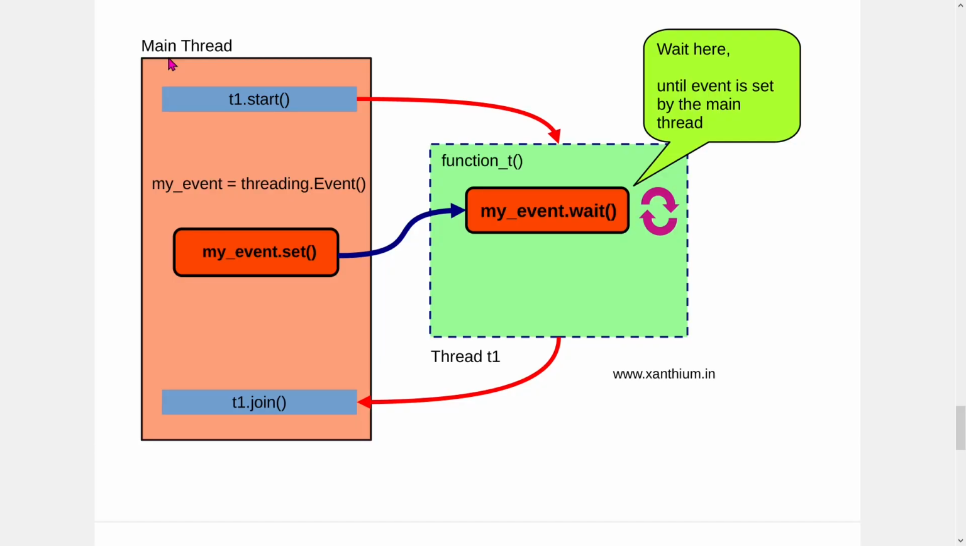This is the graphical representation of the program. In the main thread, we will create a thread T1, and we will create an event, my_event, using threading.Event. Now we will start the thread T1. Then there is one function called my_event.wait. This will stay in this particular place until the event is set. Only then will it exit from here and move towards the other section of the code written below. Otherwise it will just stay here itself.